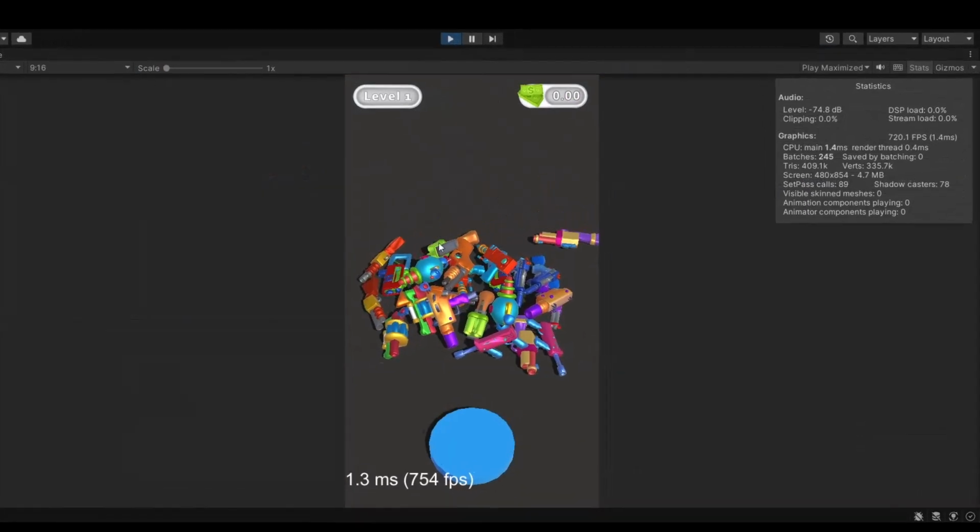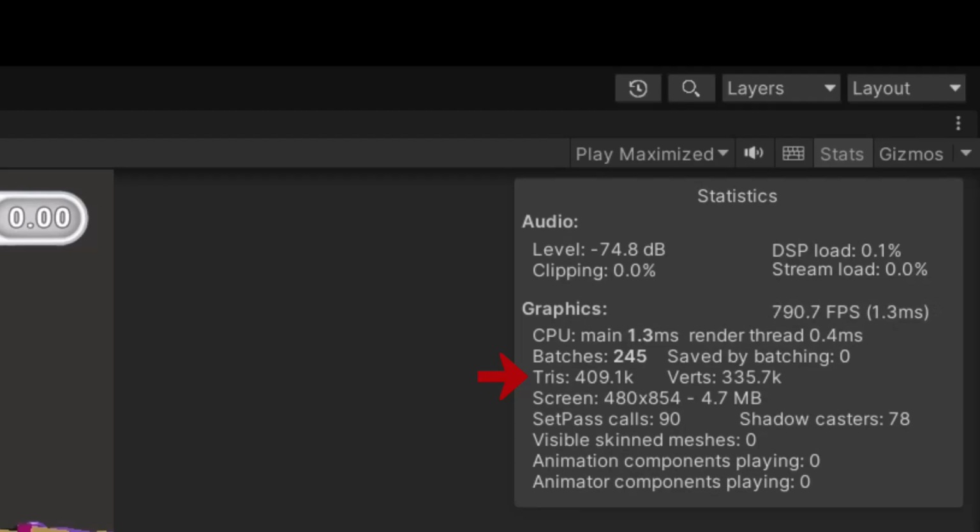After you apply this method to all high poly objects, you will see the difference in the stats window. It's reduced from 2 million triangles to 400,000 triangles. Iterate this method more to optimize the render of your game.